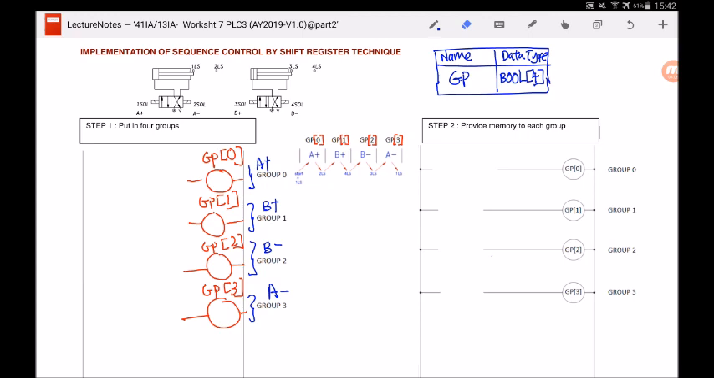Okay, now I'll go to the next step. Step 2, provide memory to each group. What do we mean by providing memory to each group? Well, it means that when GP0 turns on, it should stay on until something happens. So how do we make it stay on forever until something happens?